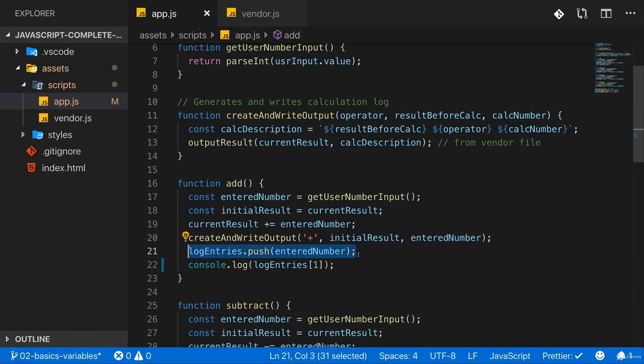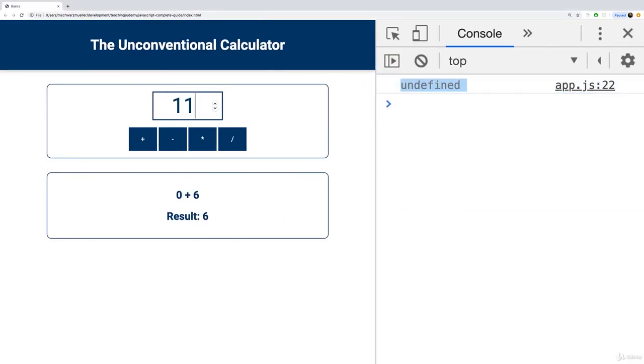Only after the second button click do we have 2 values in there, and then we can retrieve a value with index 1, which is the second element. So now if I add another element here, this gets logged. And if I add a third one, I of course still get 11 logged here, because I still extract the second element, and that's still the element we added on the second click.